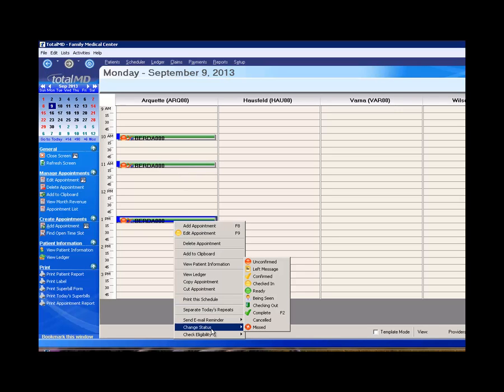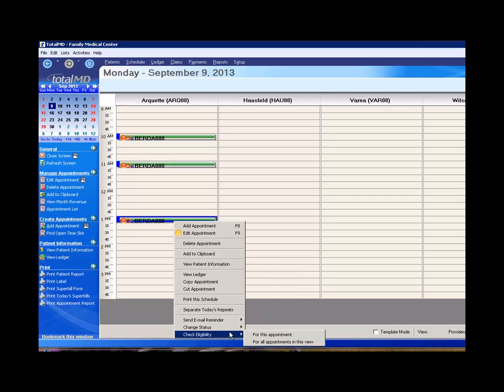I can check the patient in, change the status. I can check eligibility. An additional feature is that you can check eligibility with one touch for all of the patients on the scheduler for this day. Likewise, I can send email appointment reminders for this appointment or for all the appointments on the scheduler for this day. Very nice feature. Very easy to use and very similar to Medisoft.